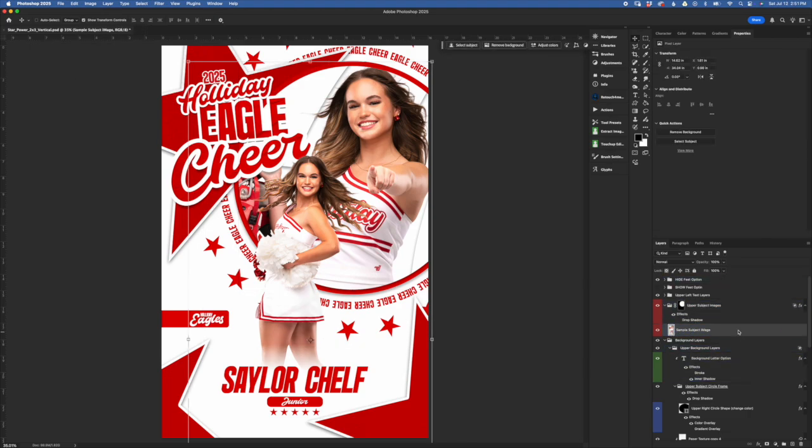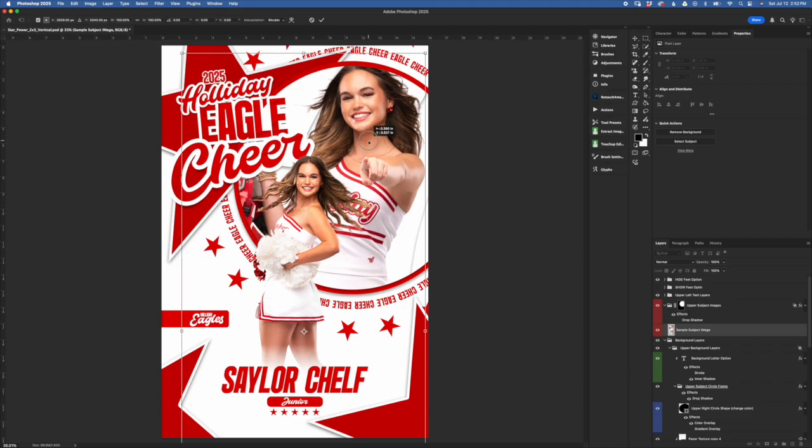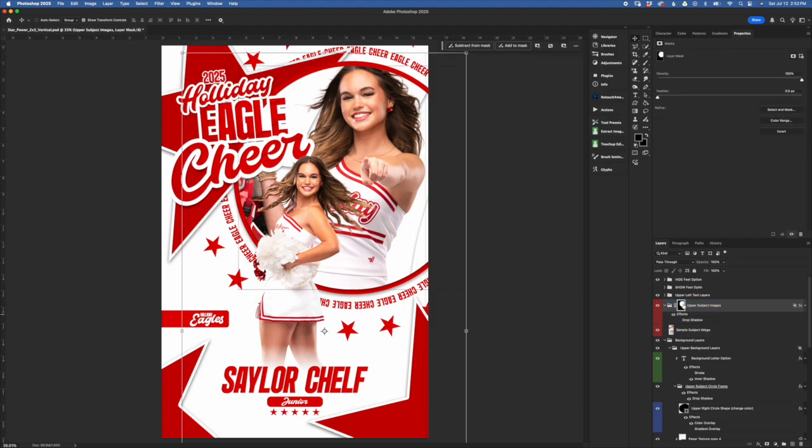This layer mask by default matches up with the circle. If you decide that you want to be able to have the subject's head extend above the circle without being cut off like this, I'm going to show you how to do that. If you select this layer mask, make sure you see this outline on it so you know it's selected. This is not selected, this is.